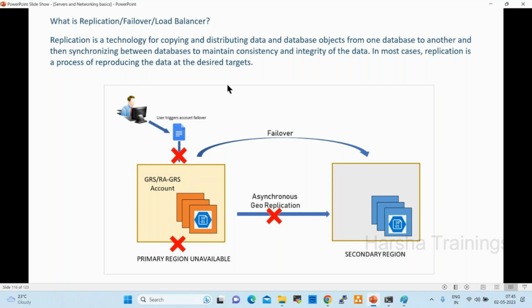While working on AWS services, we'll deep dive into the load balancer. Practically, we can configure a load balancer. How can we share the load? How can we manage the load? That we can see practically, right?